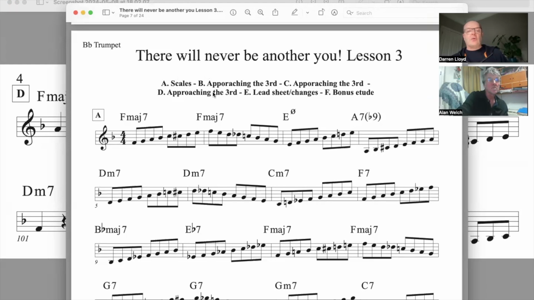Lesson three is all about the scale chord relationships and approaching or targeting a note, which I got the idea from, of course, Hal Galper's Forward Motion, which is a fantastic book. I highly recommend studying that book.